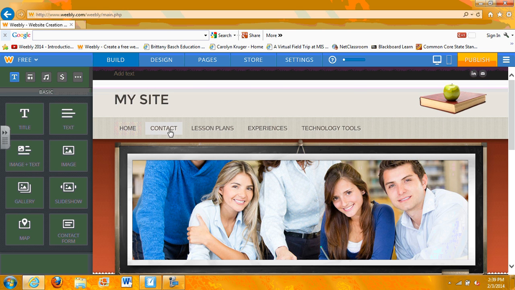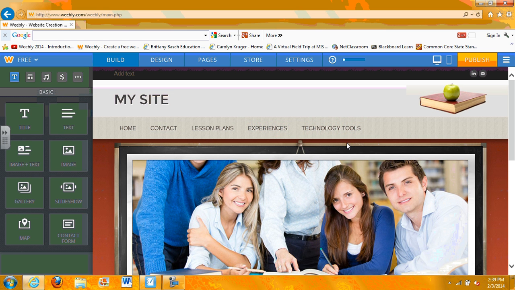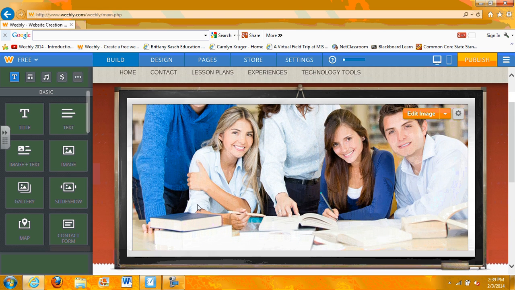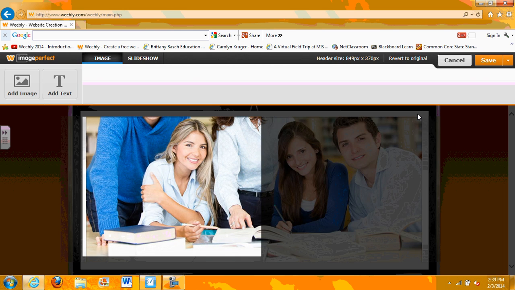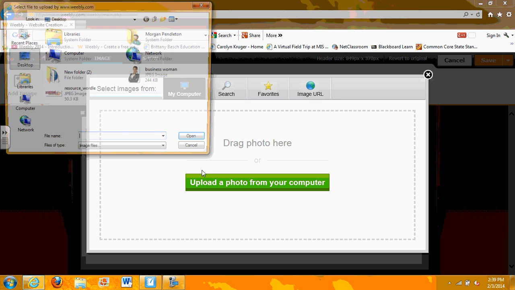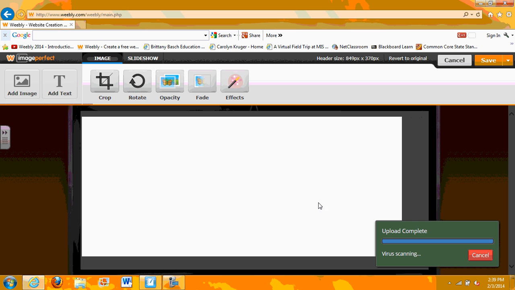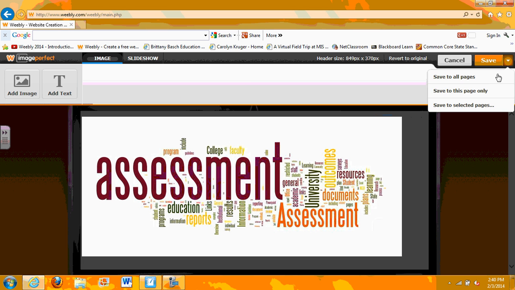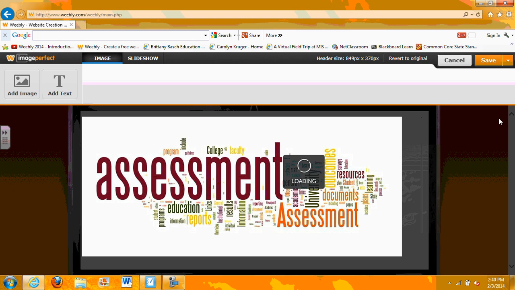So as you can see up here, when we put the subpages, none of the subpages are showing up. So you have to scroll under technology tools and then click on any of these. So I'm going to go to my assessment page. Except I don't really want this as my assessment page header. So what I'm going to do is I'm going to edit the image, and I'm going to add an image from my computer, and that is going to be my assessment page. So you want to save it again to this page only, and you're golden.